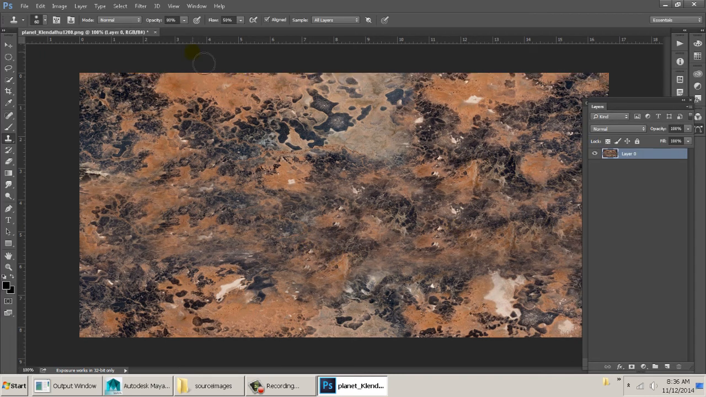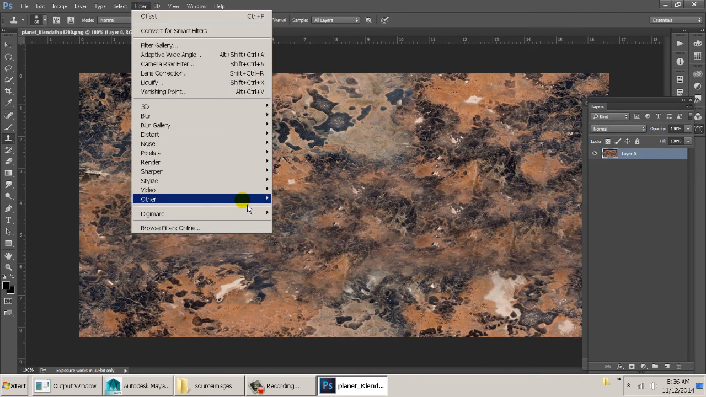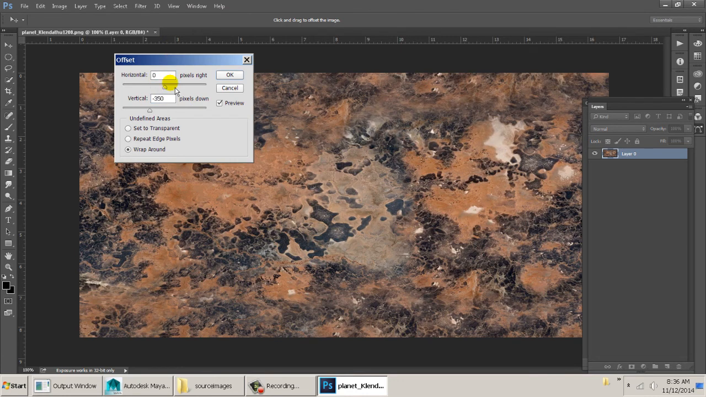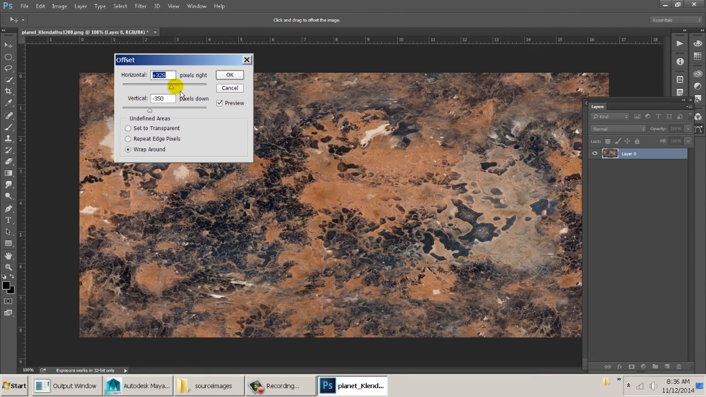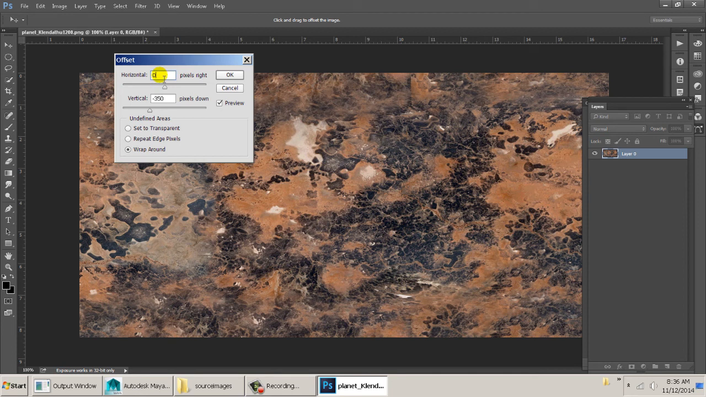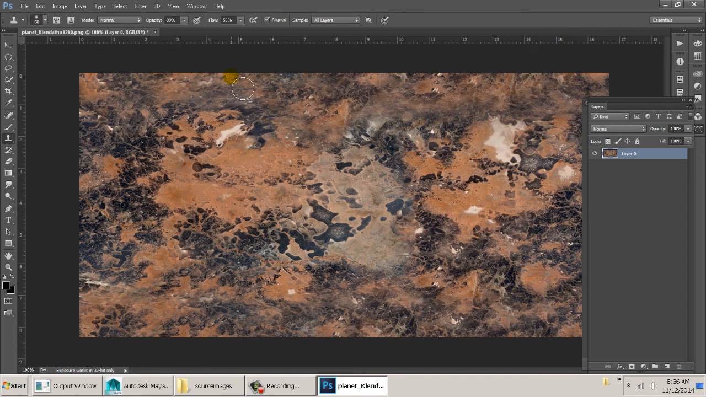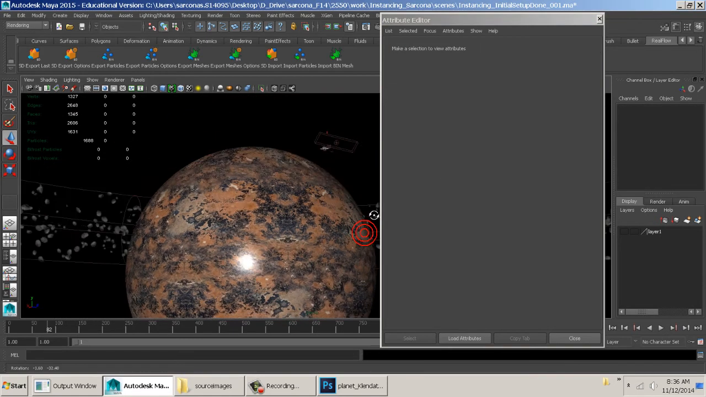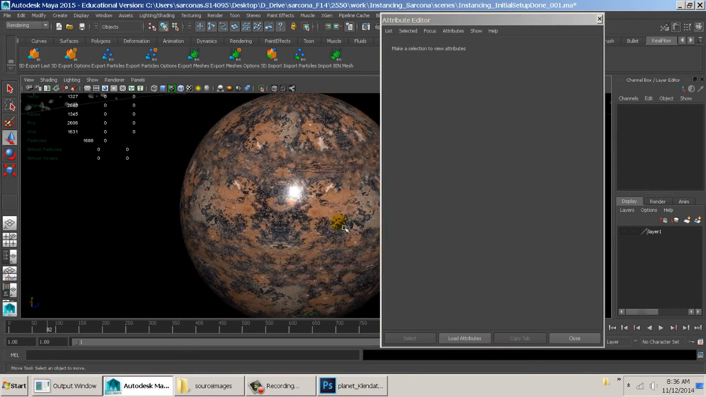There we go. Okay. So now I'm going to go back to my filter, back to my other, back to my offset, and make this negative 350. And just to verify the horizontal one, yeah, I still don't see a seam there, so that's good. So we reset that to 0, hit OK. I'm just going to save the image as it is, go back into Maya, reload it, and you'll see that now we don't have any seams inside there.